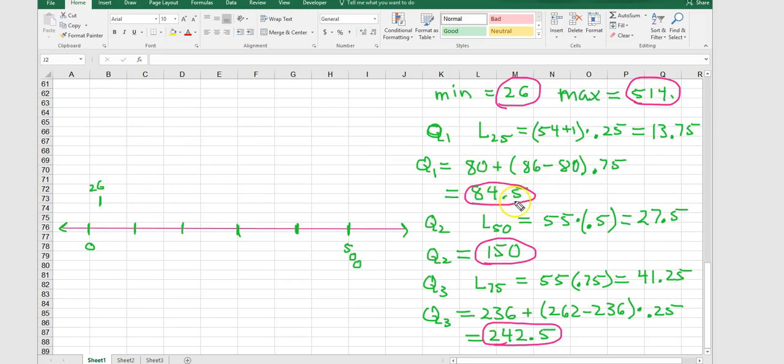Our Q1 is 84.5. Let's see if this is 100. 84.5, just very roughly, since we're doing this by hand, that would be about right there. So it would be 84.5. Q2 is 150. This is 100, 200, so Q2 would be about right here. That's 150. Q3 is 242. This is 200 and 300, so 242 will be about right here, let's say.